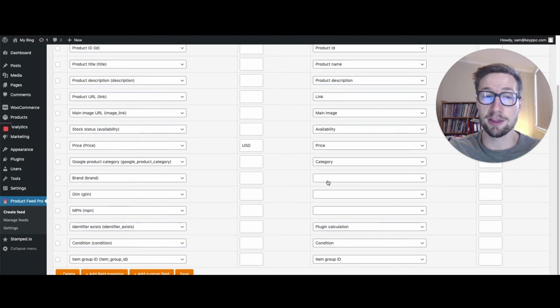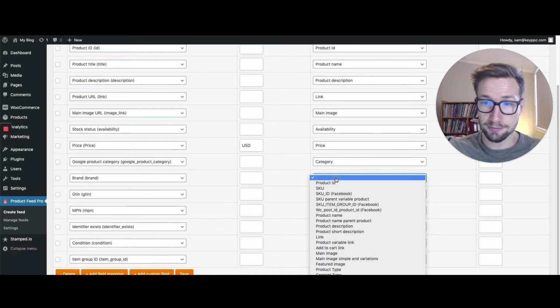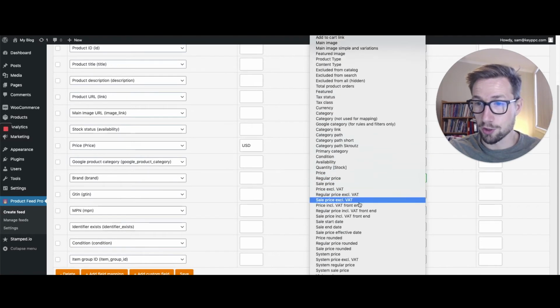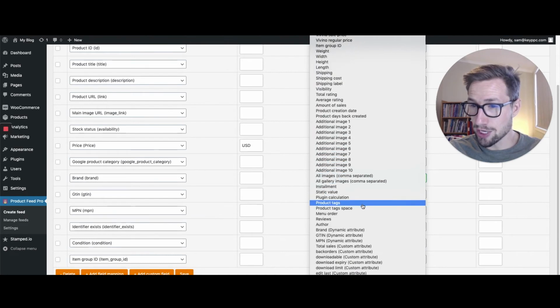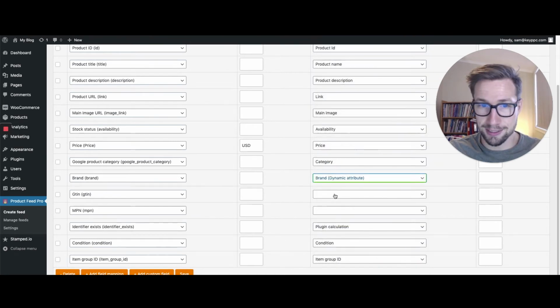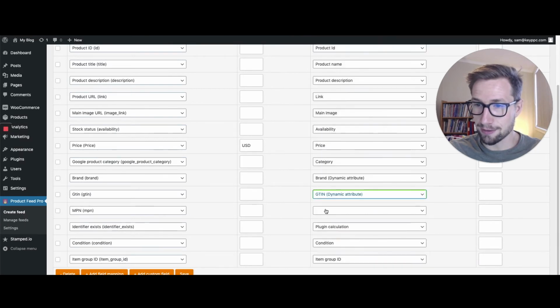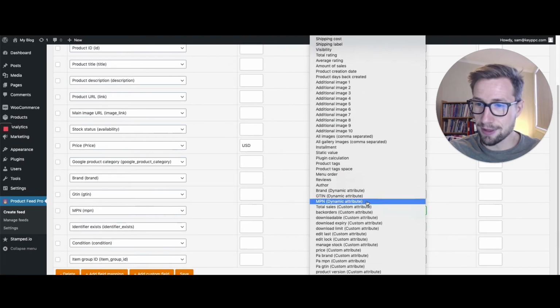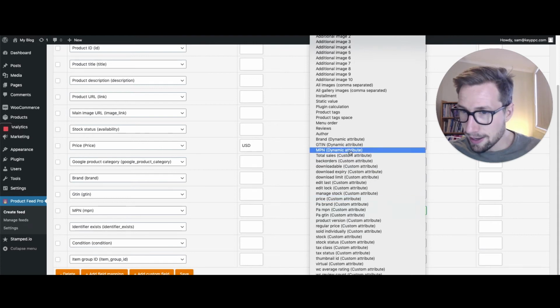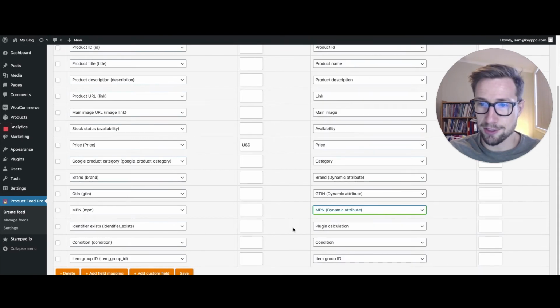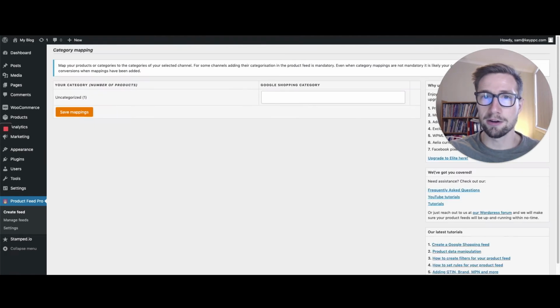But the biggest thing and the reason why we created those attributes previously was because we want to match the brand here to what we just created. So you're going to scroll all the way down to dynamic attributes brand, GTIN, scroll all the way down to GTIN, and then MPN, same thing all the way down to MPN. Fantastic. So they're all there like that. That's all fine. Click save. It's now going to go to the next page.